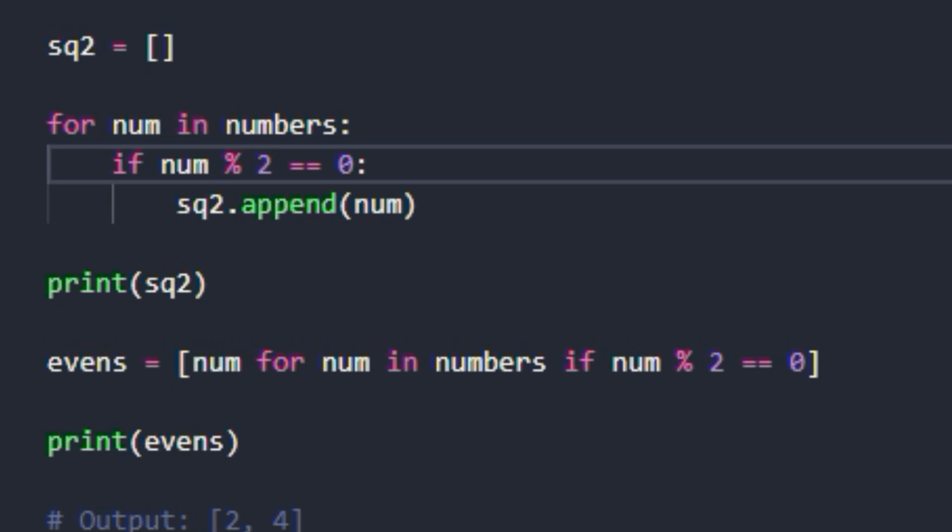So for num in numbers and with our if criteria, and then we're going to append that number to our new list, sq2, if that number is divisible by 2. So if it's an even number, it's going to append it to the list. If it's not, it's going to move on to the next item in the loop. Then we're going to print our new list.